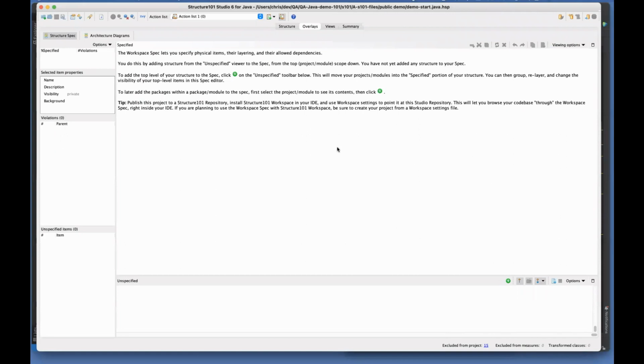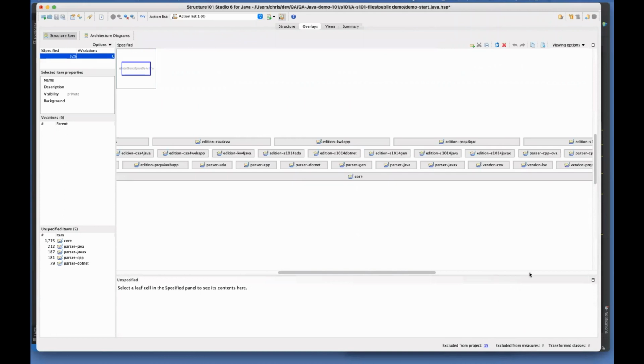Now, at the moment, there is no structure spec defined in the Structure 101 project, so I'm going to create one. I just clicked a plus button there. I'll come back to that. But what it's doing is a structure spec always grows from the top level of your project downward. You can grow deeper into the structure, but you always have to define it from the top down, which is actually the way that you tend to work with an architecture.